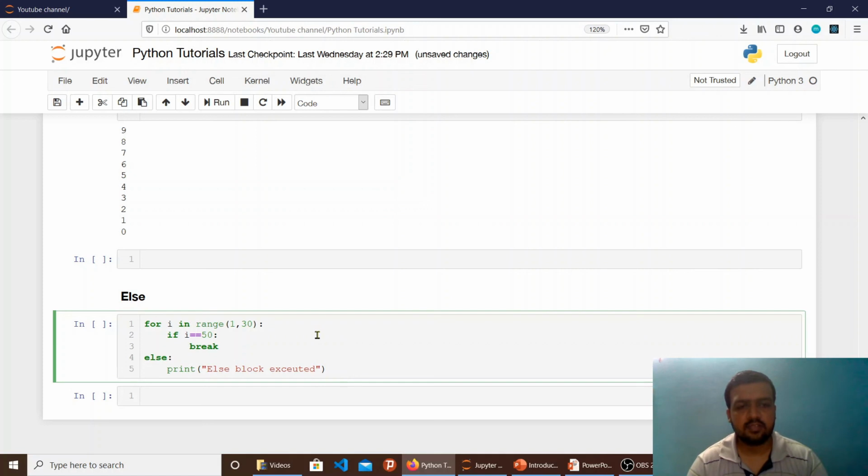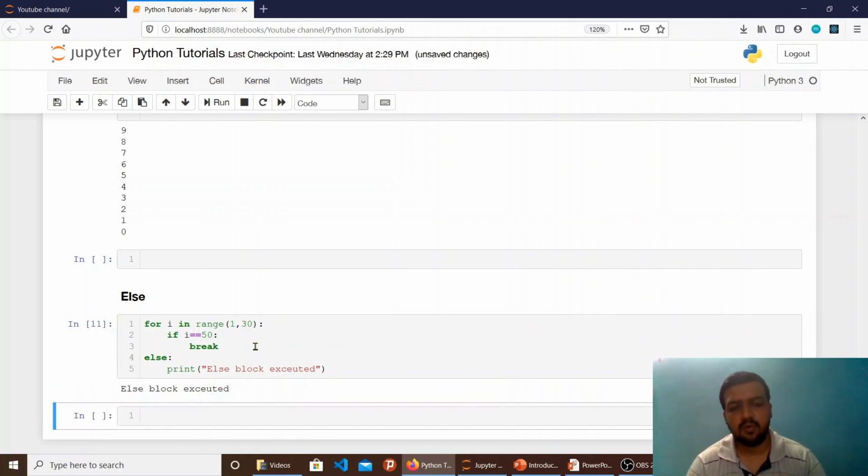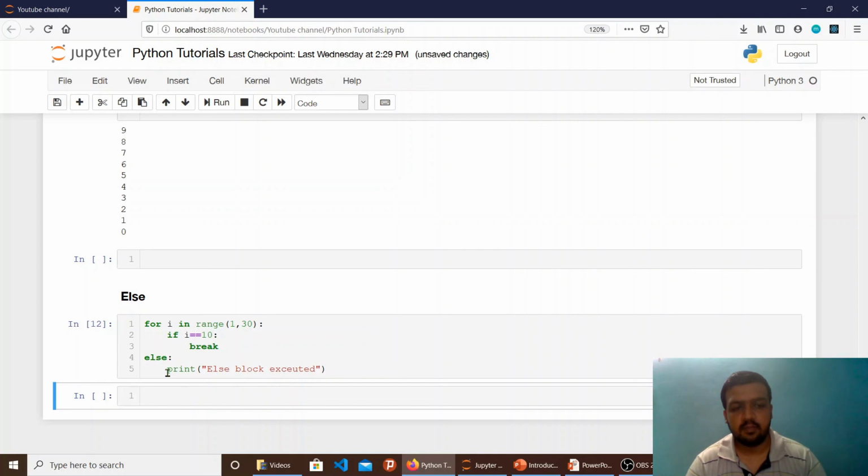So here in this code, I'm taking a condition that if I is equals to 50, I'll break out of the loop, or else I will just go towards the end of the iteration and I will execute the else statement. So here if I execute this code, I will get the output as else block is executed. But if I change this value of I from 50 to 10, then I don't get this else block's print statement executed, because we are breaking out of the loop.